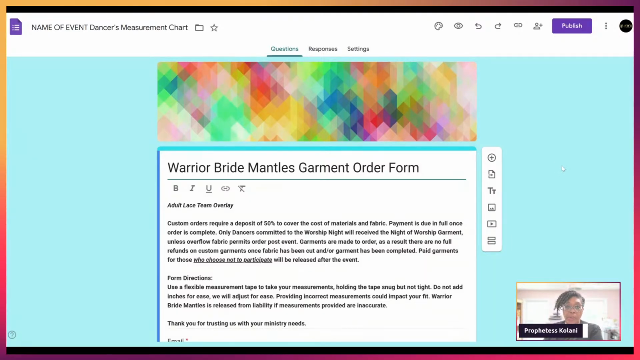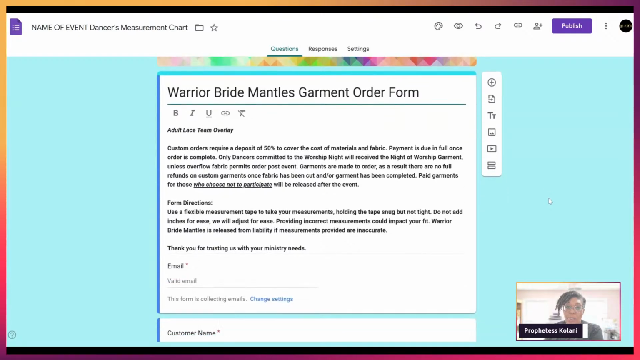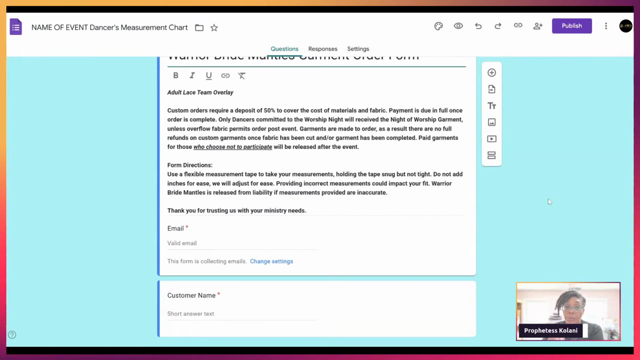When a team order comes in, every member of the team is required to fill out a form. The information I include, right from the top, is what the actual overlay is or what garment it is that they order. I put my requirements for deposit.